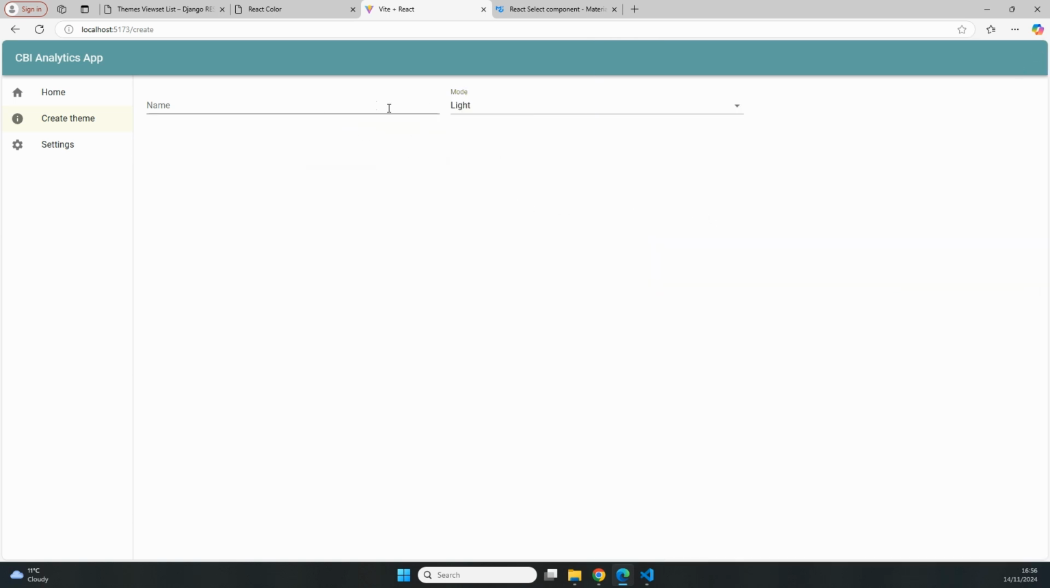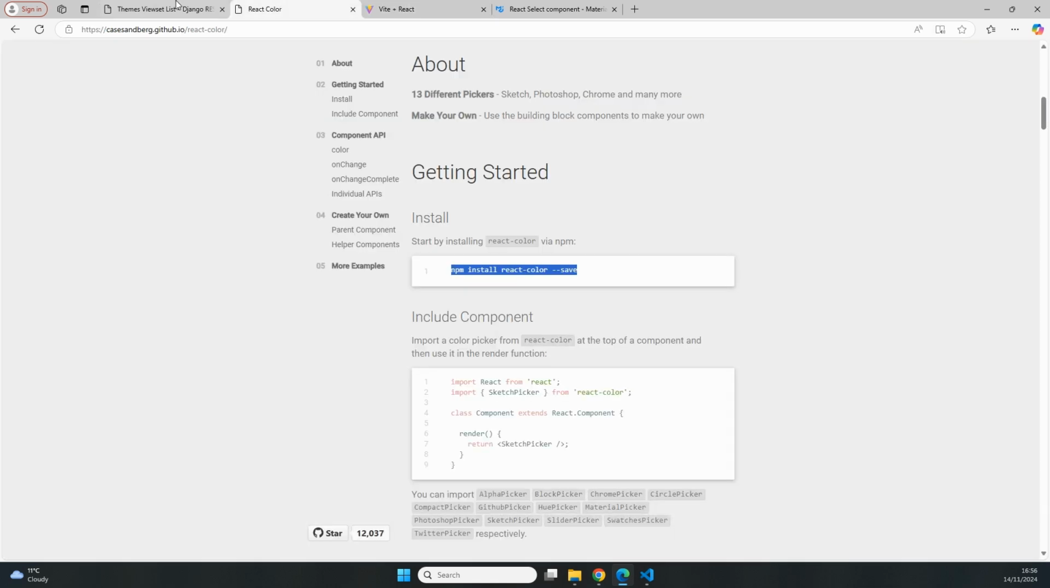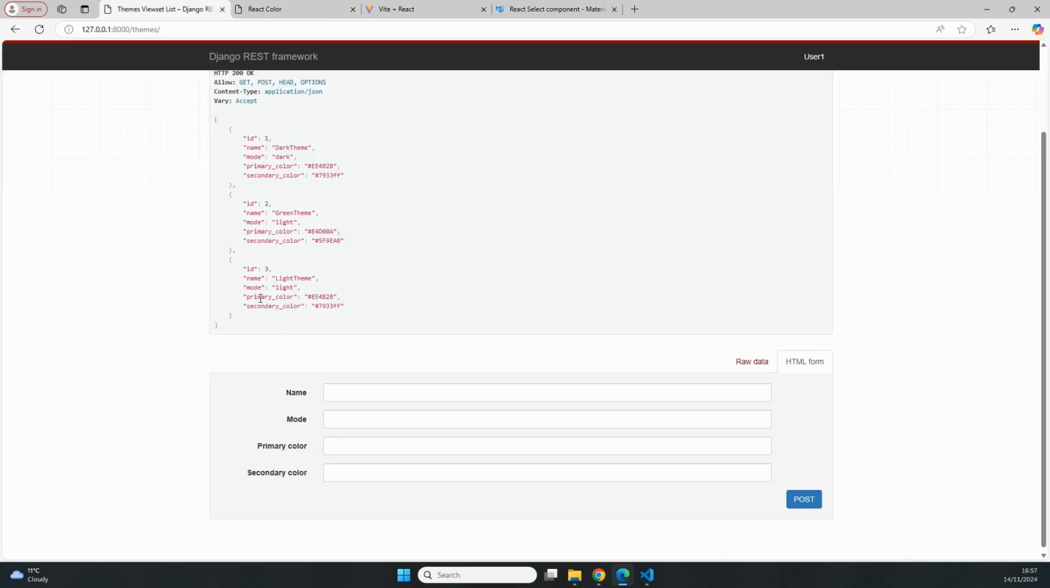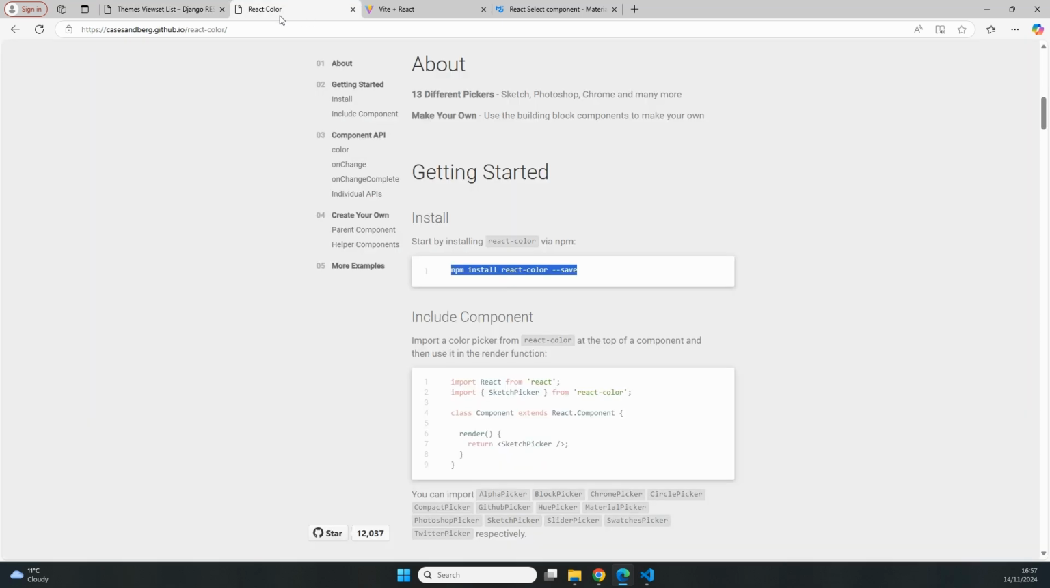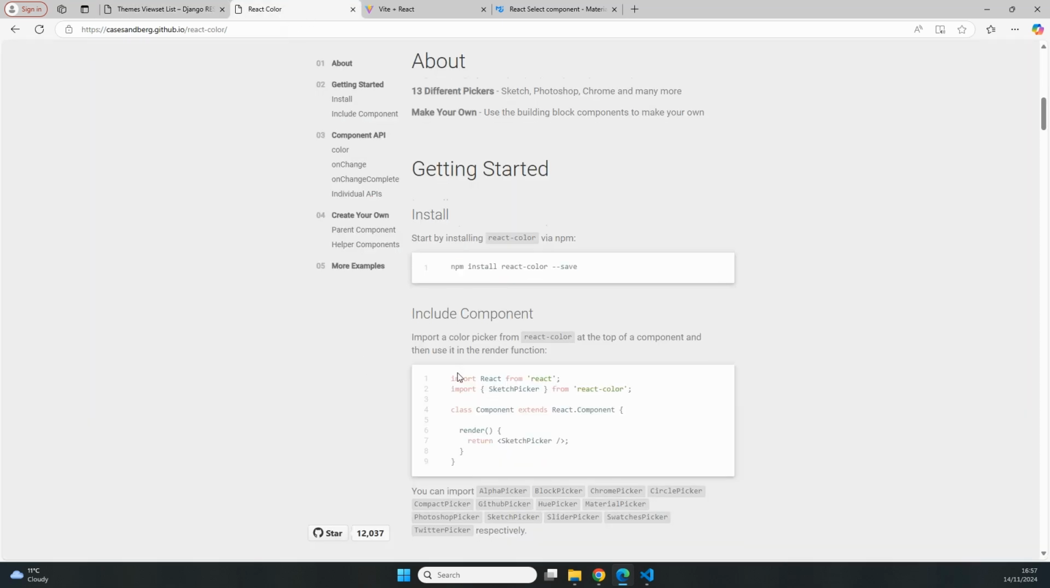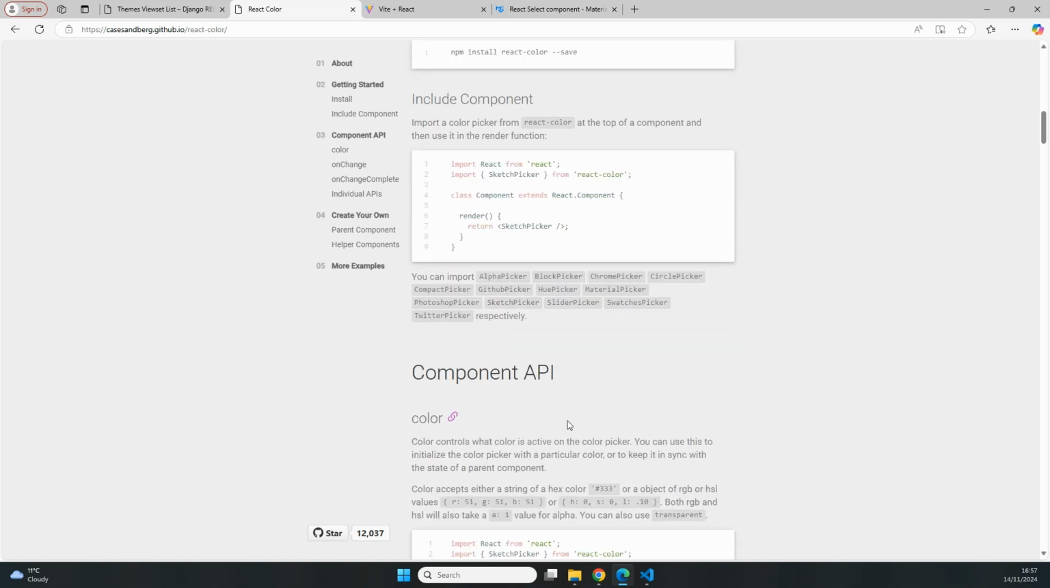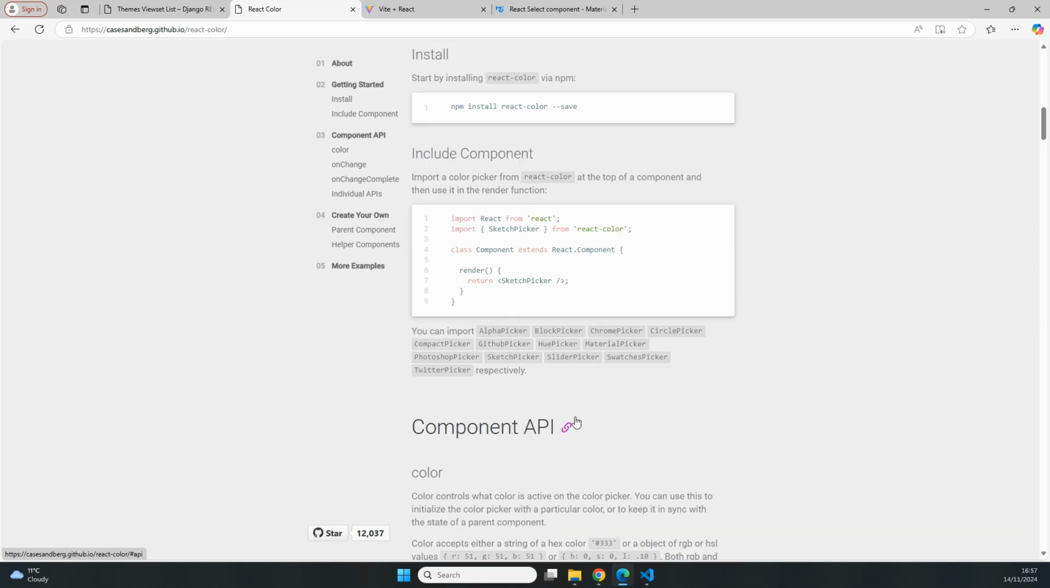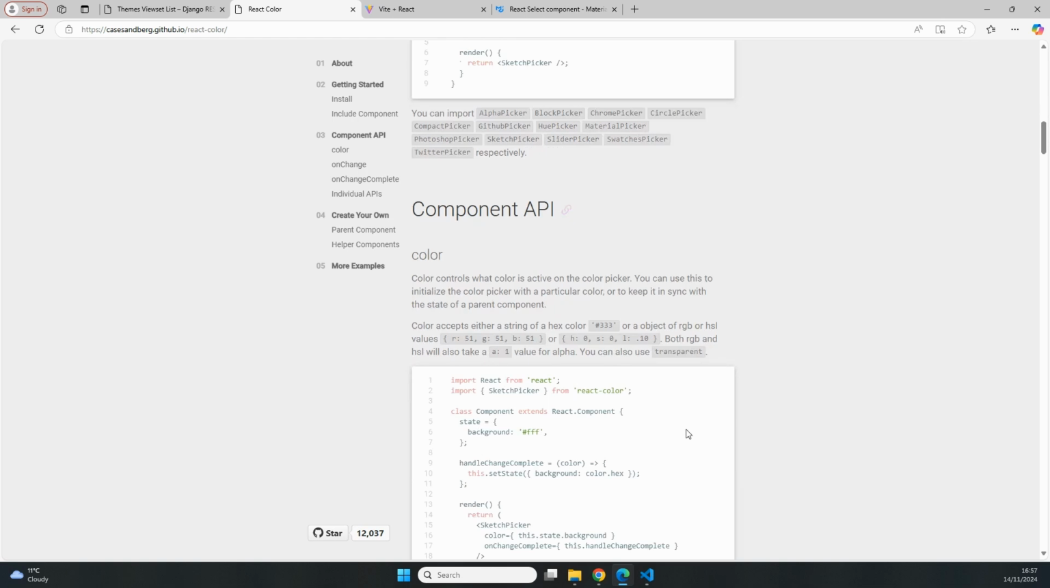So now we have the name and the mode, but we also need the color pickers to set the primary and the secondary colors that we expect inside of our backend. So let's go to React Color, and in here you can see that we can simply pick a few components and show them on the page.